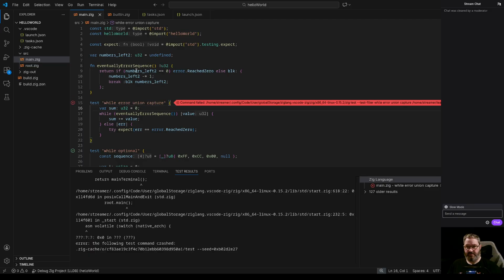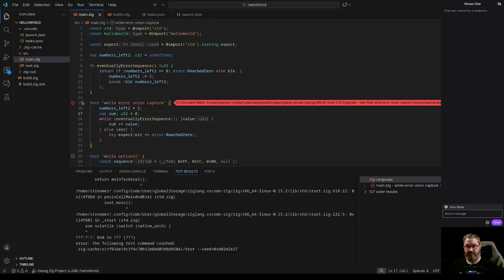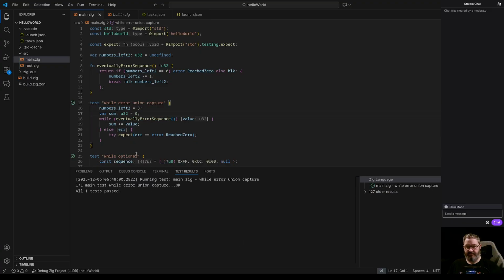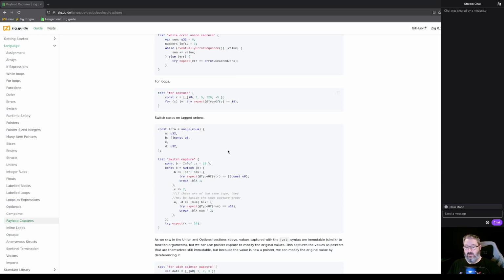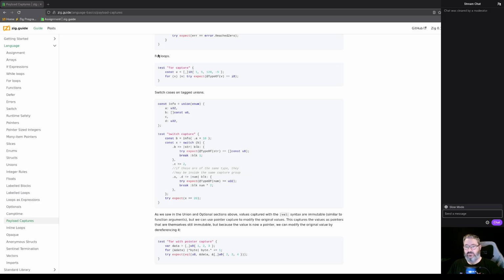Now what did I mess up? Did I delete something? Yeah, I deleted the first line here. There we are. Yeah, okay. So it evaluates this function, but if this function returns an error, we can capture it with this and do something with it. Fair enough. For loops.